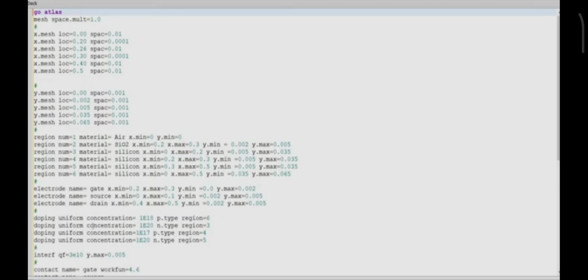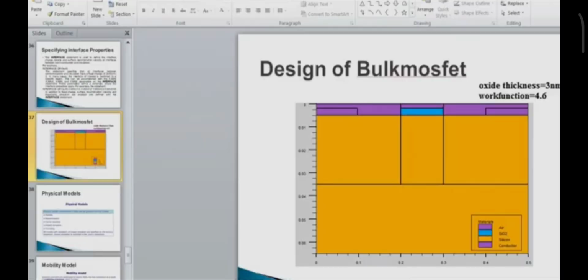In the second region statement, material SiO2 is placed at 0.2 to 0.3. This means 200 to 300 nanometer in the x direction and 2 to 5 nanometer in the y direction. You can see in the figure, 0.2 to 0.3 in the x direction and 0.0002, meaning 2 nanometer to 5 nanometer, in the y direction. 0 to 2 nanometer is for the gate electrode. Go for the code.